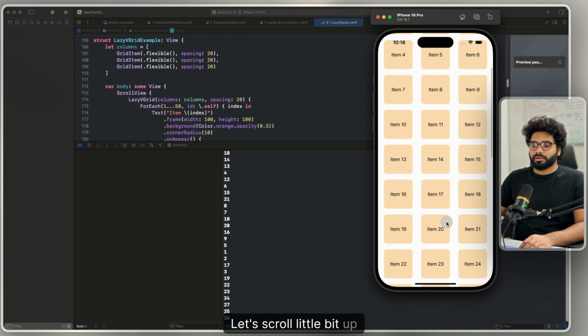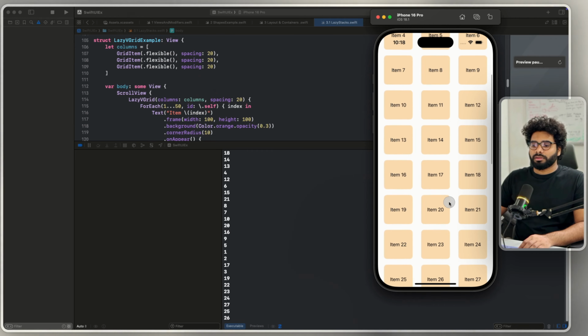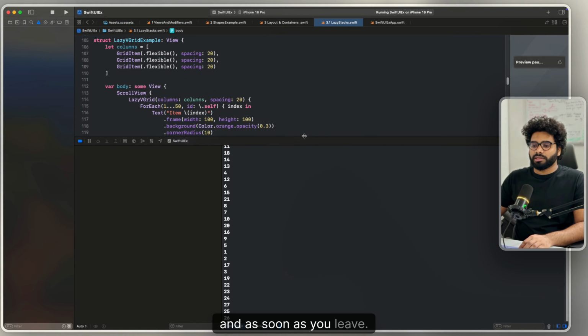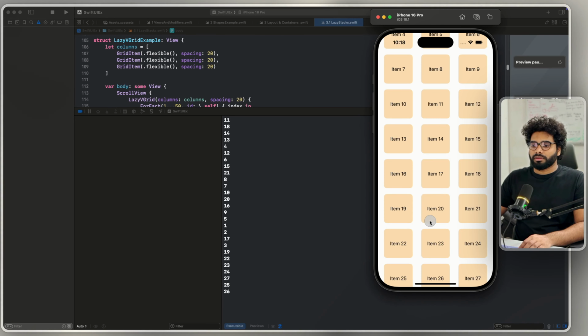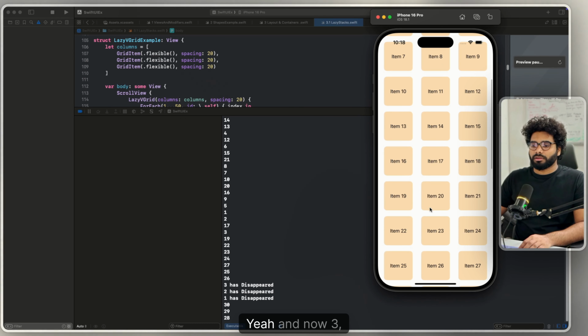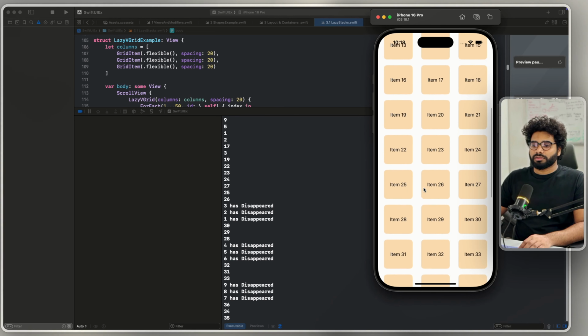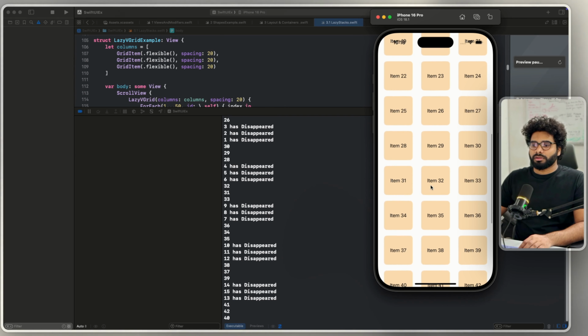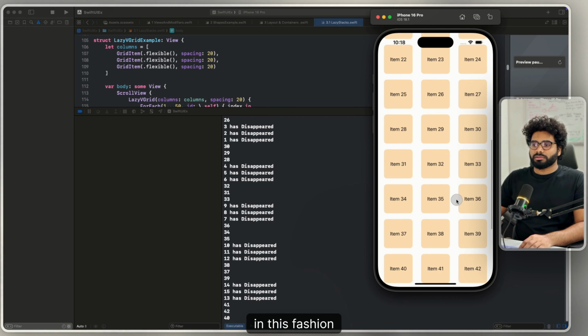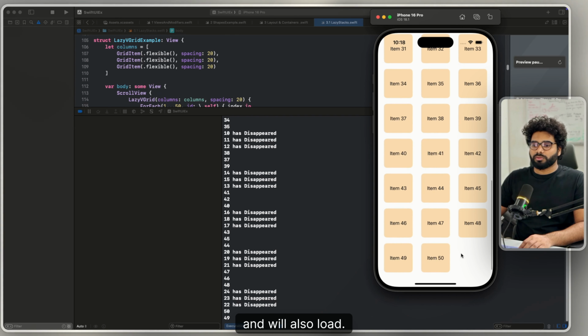Let's scroll a little bit up, and as soon as you leave, yeah, and now 3 to 1 disappeared. So it will disappear in this fashion and will also load.